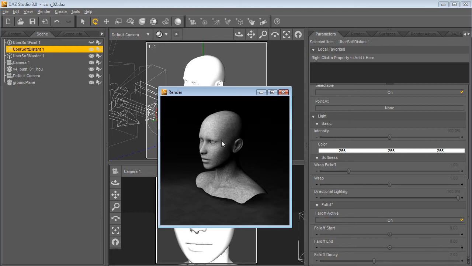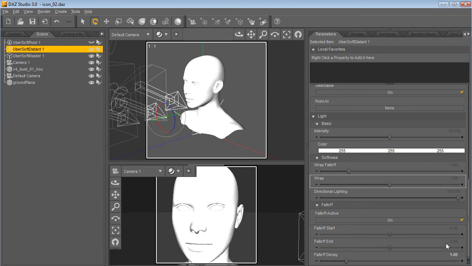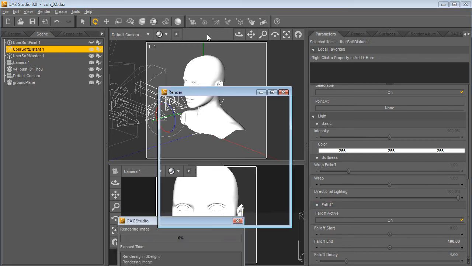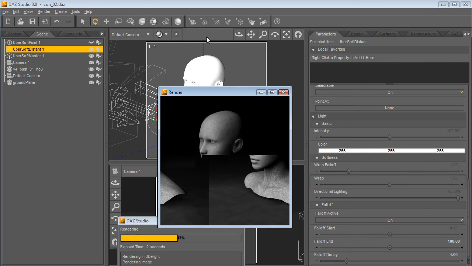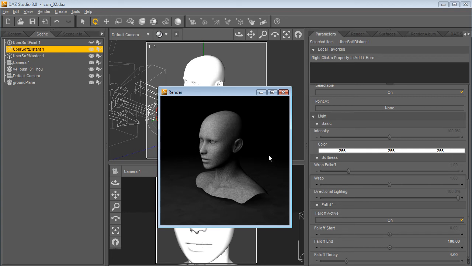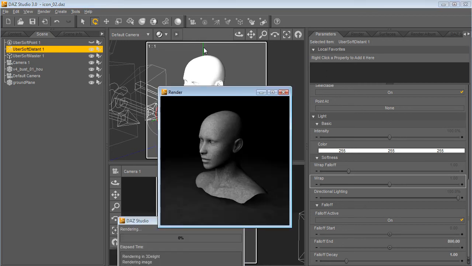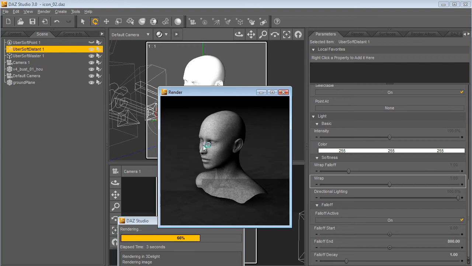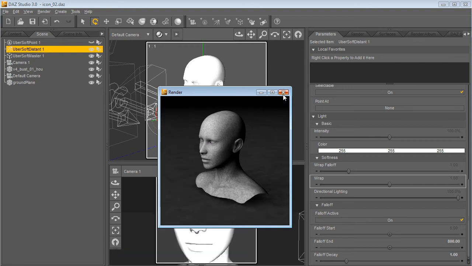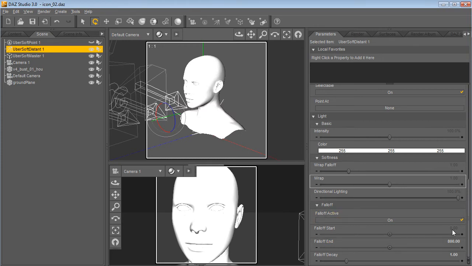So if you want to be more precise or deliberate about things, I can set this to be a linear falloff. I know at 1 meter I want it to be totally off, and I can render, and at 1 meter out it's totally black. But if I want that to go further out, I increase that, and now I'm getting 8 meters of falloff. And these controls are really useful for creating pools of light.